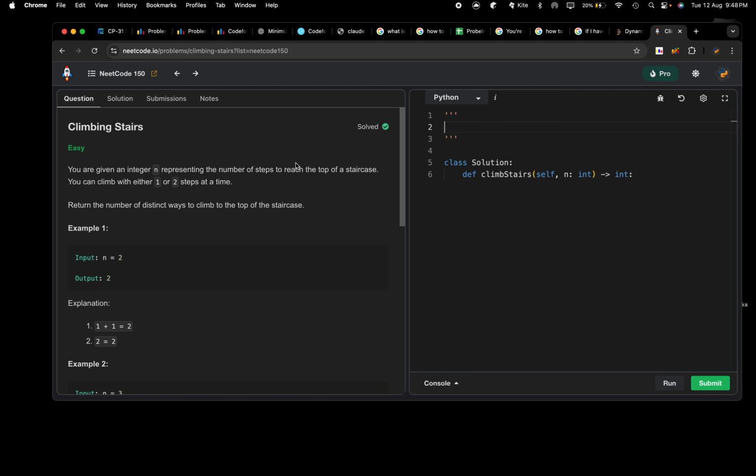Okay, so in this case, we are not going to optimize our DP solution a lot. We can do this in O of 1 space also, but for now we will do it in O of n space. So over here, what we are going to do is first initialize a DP array.